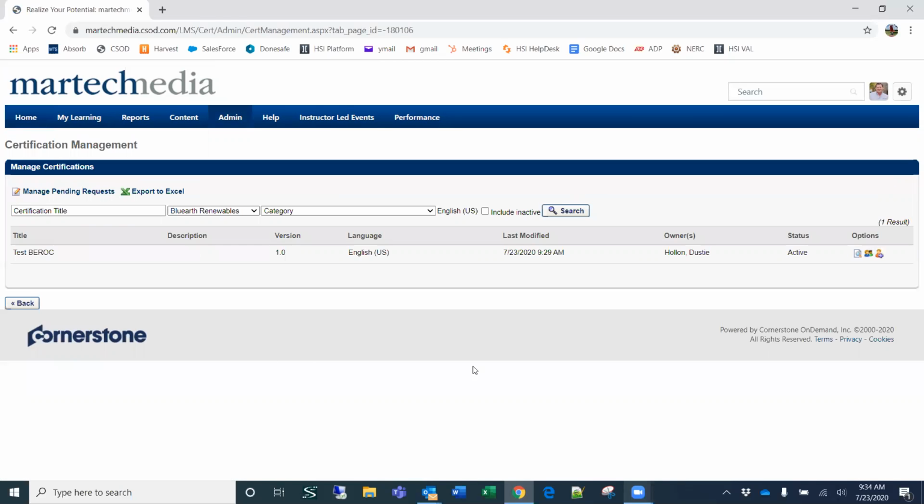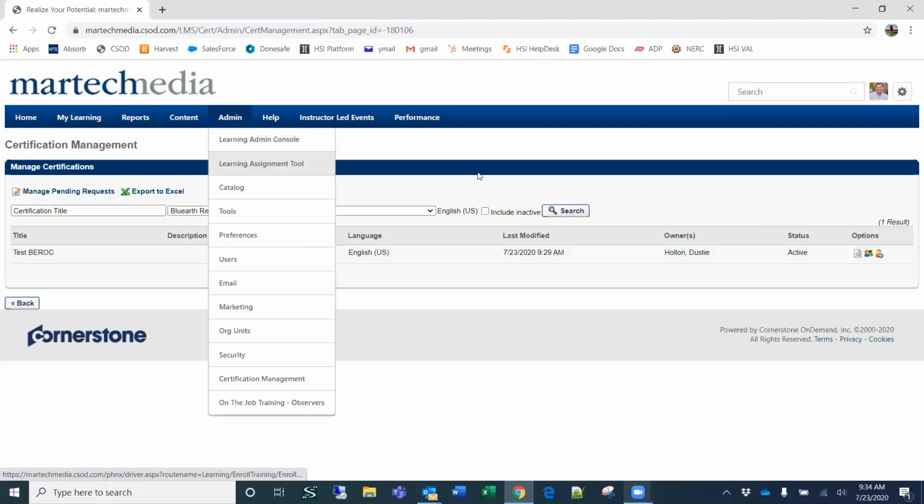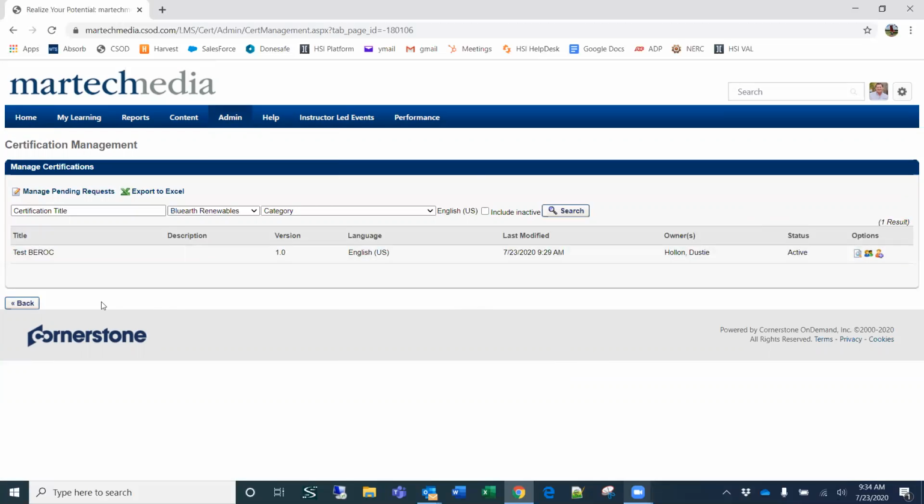Another way that you can assign certification is through certification management. Okay. You're not going to be able to create a certification in certification management. This is more to manage enrollments and see who is enrolled within a certification. So for example, here's my certificate.